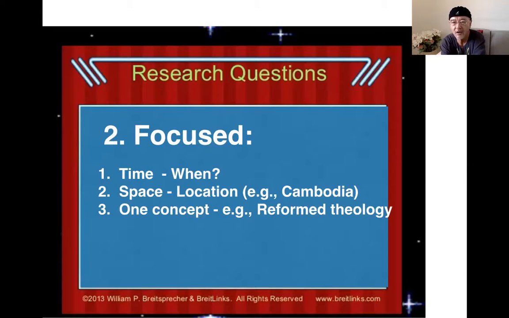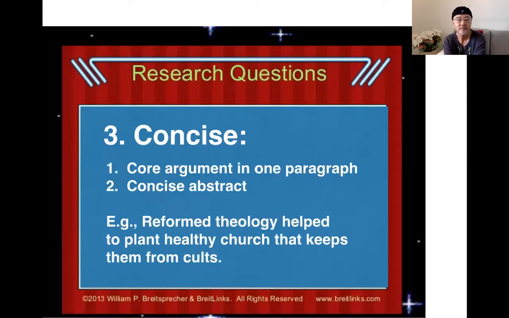But what's the main concept? It's CPTI, Reformed theology. So put that in your question. And it has to be concise, very succinct, dense, condensed. Don't go on and on in your question. Don't even make a statement in your question.